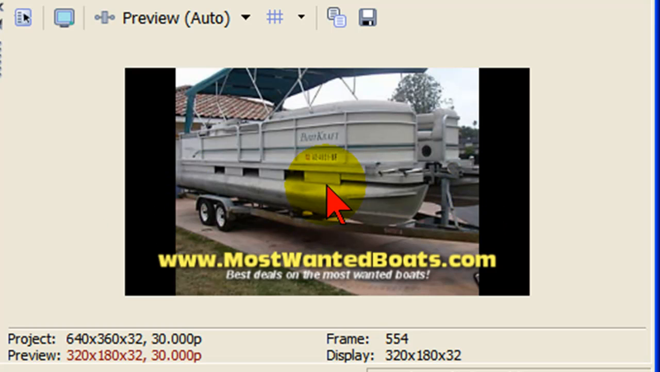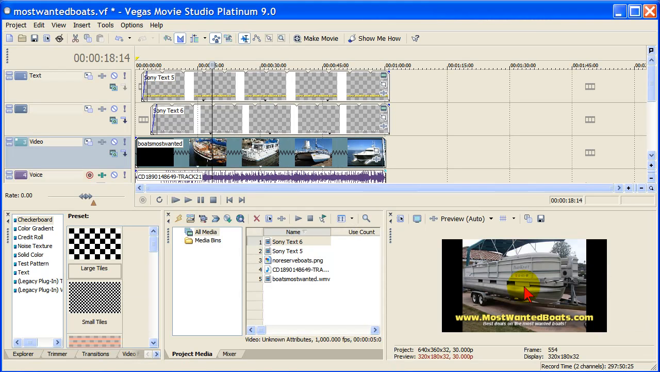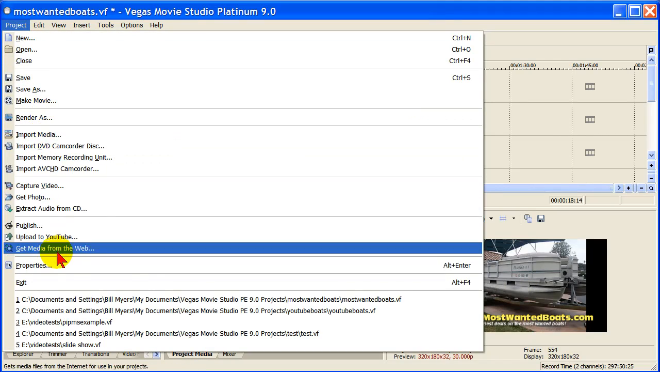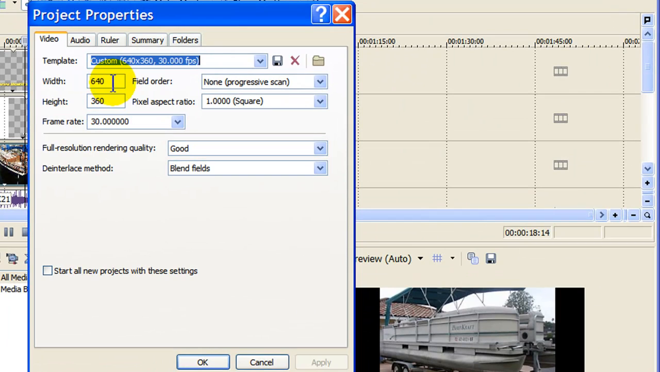In Sony Vegas Movie Studio, there are a number of ways to do this. But before we do this, we want to set our project settings so that we'll get that widescreen, high quality link at YouTube. And to do that, we go up to Project, and then we come down to Properties. And under Project Properties, we want to select a custom template.